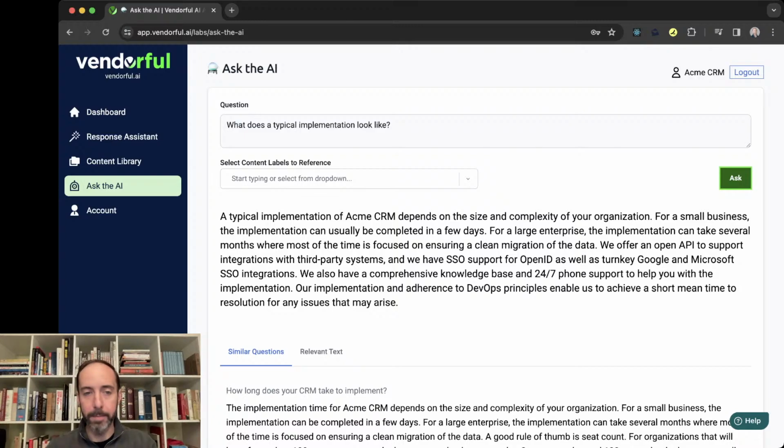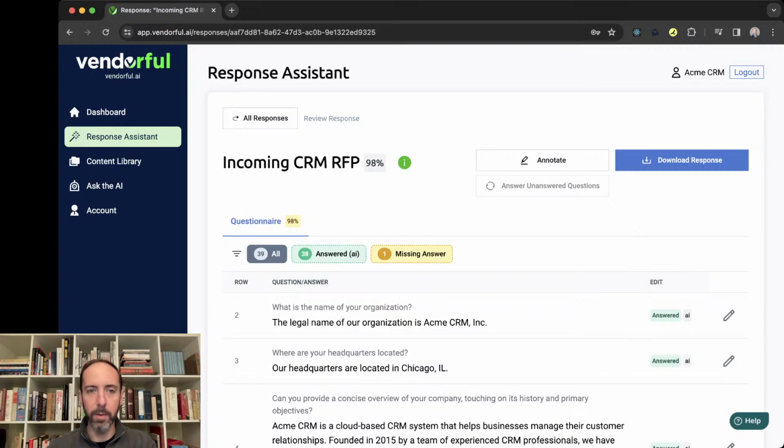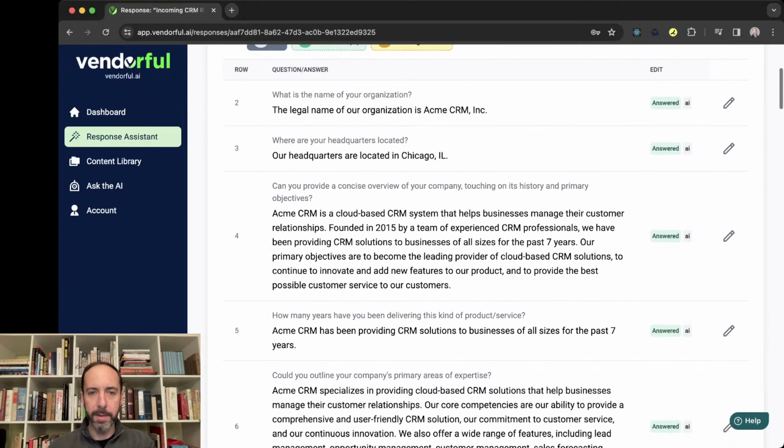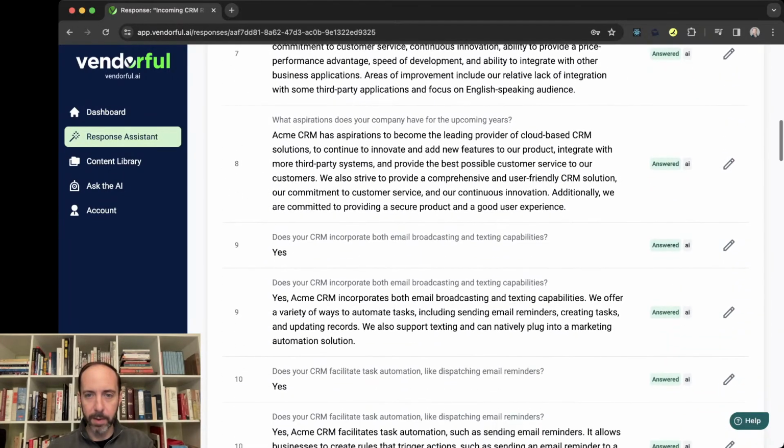It's really up to you, whatever you need to find out. Okay, let's go back to the response that we started filling out. So we can see that it has finished answering this. We can see there's one missing answer, which we'll talk about. And it's gone through and it has done a pretty good job of providing reasonable looking answers here.